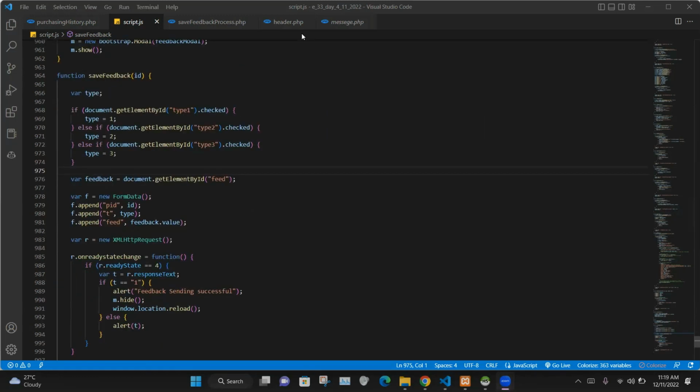So now let's look into our save feedback function. Here we have our save feedback function and within the function name opening and closing bracket, we have taken the forwarded value from purchasing history.php file and we have stored that value in variable id. Within this function, here we have created the variable as type.